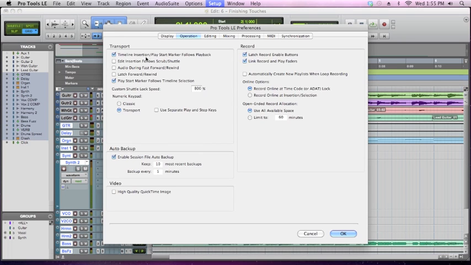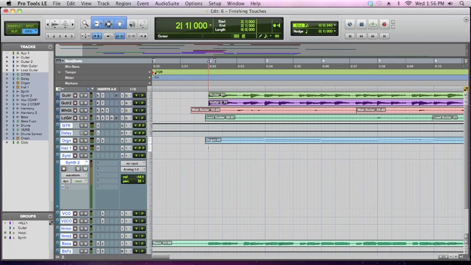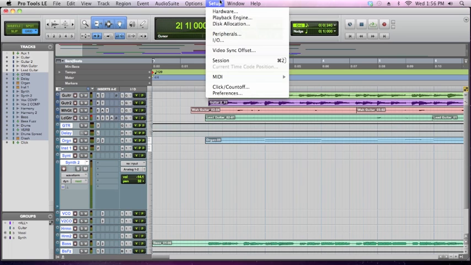I don't want the timeline insertion or the actual play start marker to follow playback at all, okay? Now, it follows my timeline selection, so it'll start wherever I want it to start, but I don't want it to follow playback. That way I can have it right here, press play, and stop. And look, it's back here at bar 1. You'll find that that's very, very helpful most of the time. All right, back to the preferences.